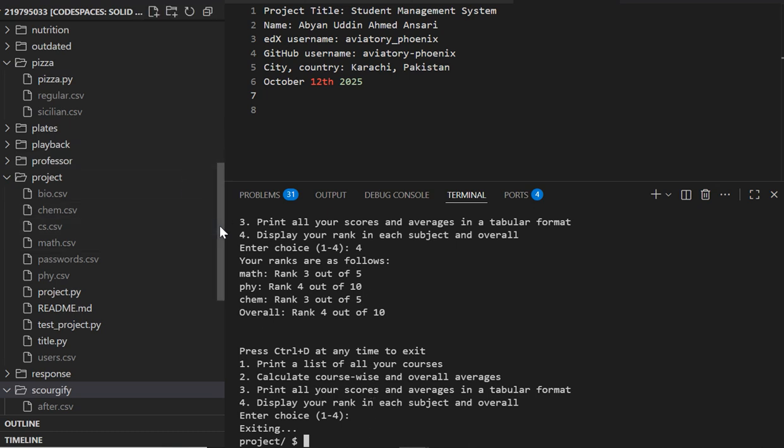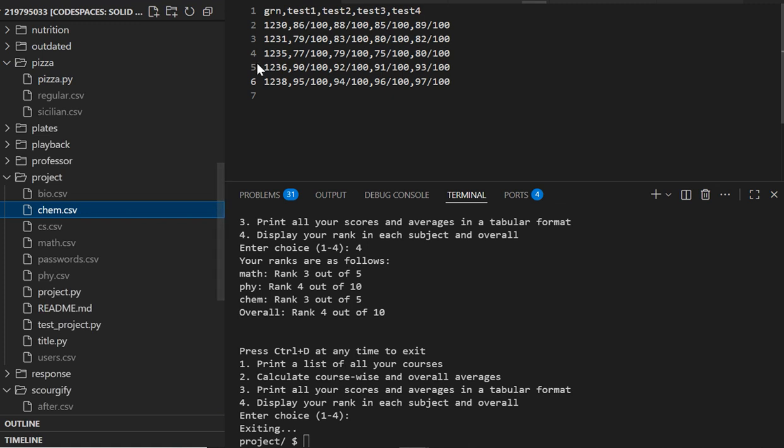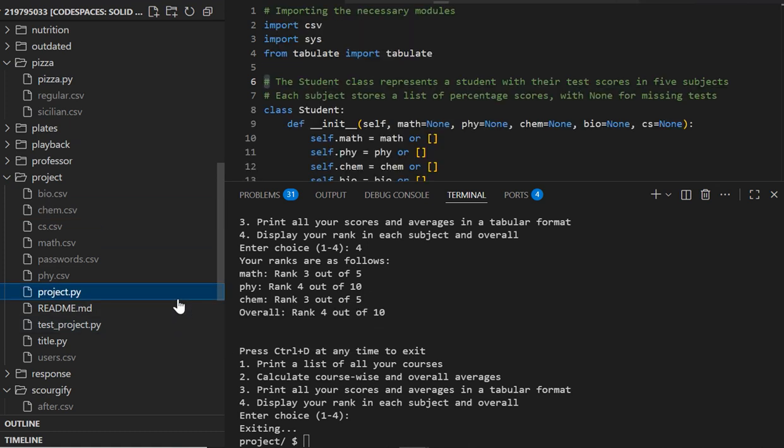You must be curious where all of this data is coming from. So this is what the structure of each of the CSV files looks like. Each line contains the GRN of the student, followed by the scores of the student, which have been entered as fractions. So the program is basically loading in all of this information for each subject and then converting these into percentages for seamless calculation and comparison.